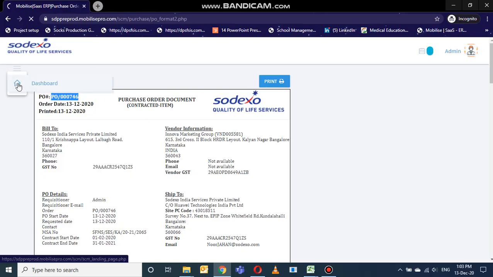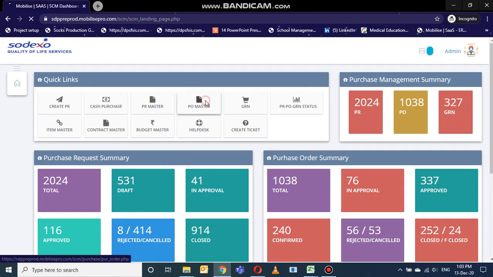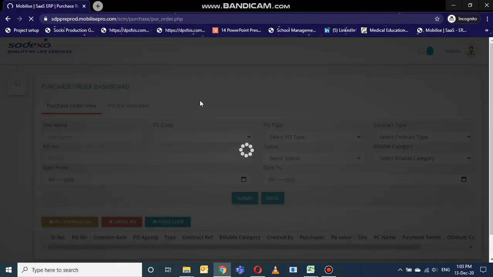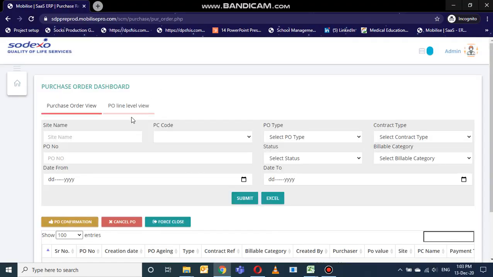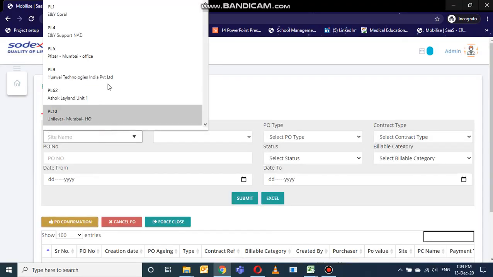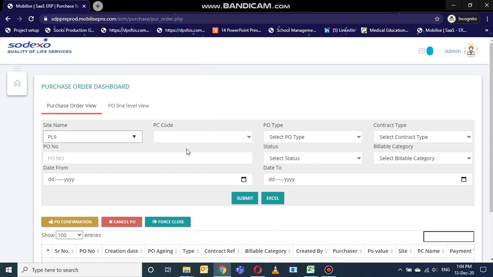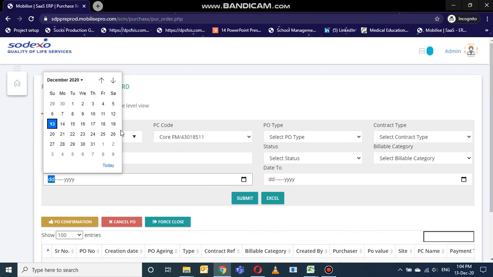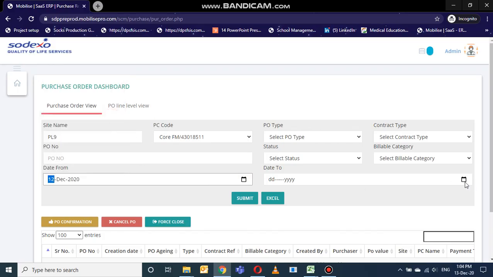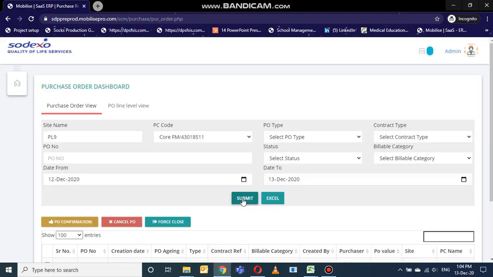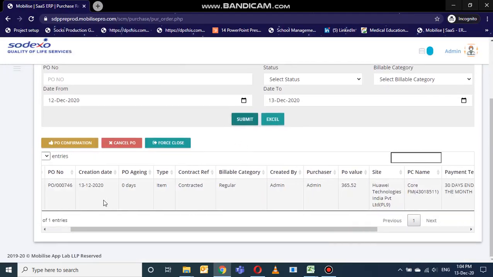So if I wanted to check my PO, I would quickly go to the PO master. In the PO order view, purchase order view, I would again select my site, select my PC code, find my PO using my PO number, or if I don't know the PO number, if I forgot to take a note of my PO number, I would just select a date range.